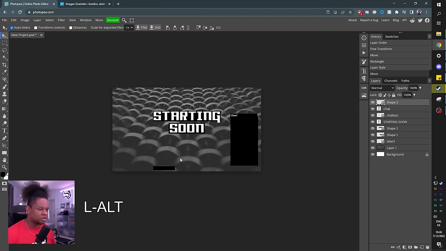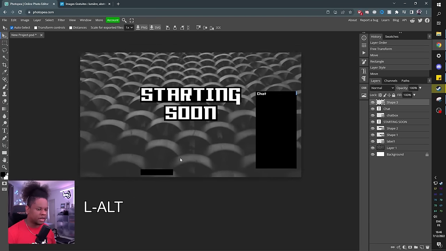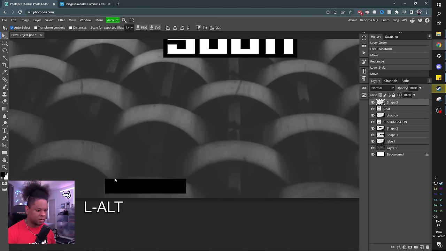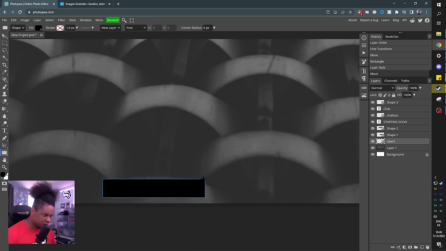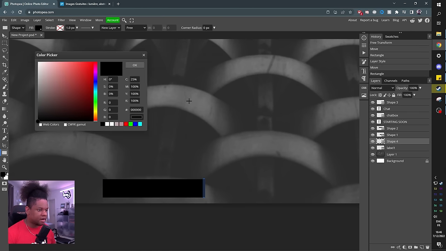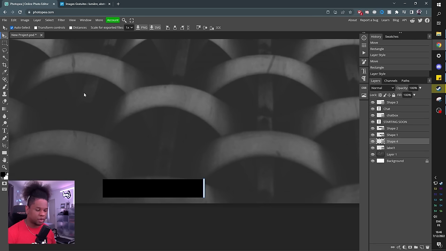You can also hold Alt and then scroll to zoom in and out. We're going to keep that design and we're going to add it to our label. For example, I'm going to go find my label. Boom. And I'm going to pick rectangle and I'm going to do the same thing. Just create a rectangle that goes on top of it. Double click on the icon, make it white. Boom. Press move tool, place it perfectly.